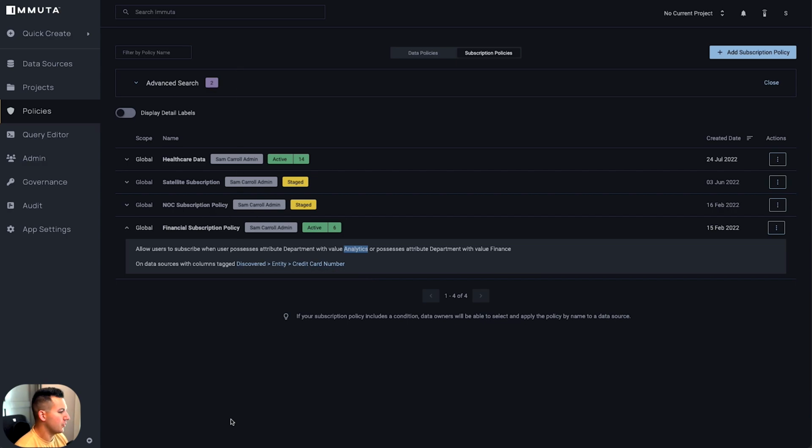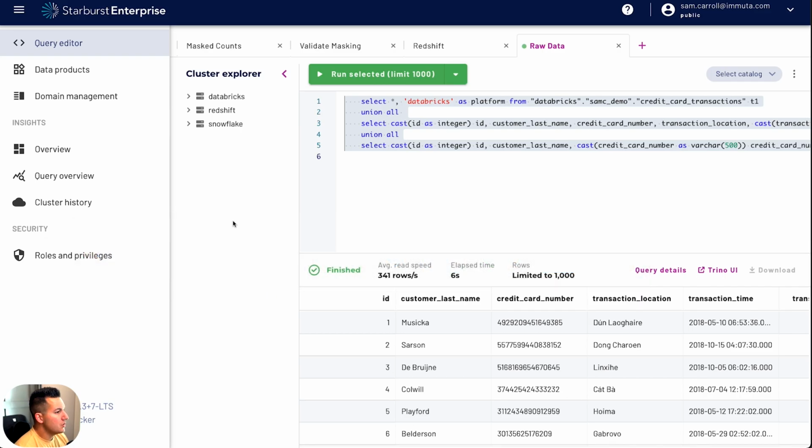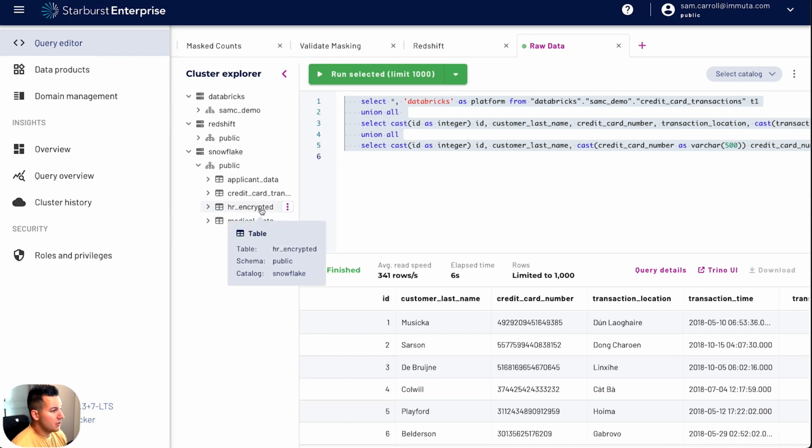And so what does that look like for a user? Well, I'm going to log in as a different user here, and you can see if I look at my cluster explorer on the left side, my user here is only going to be able to see the credit card information that's listed in this data set, as well as some additional information because of another subscription policy.